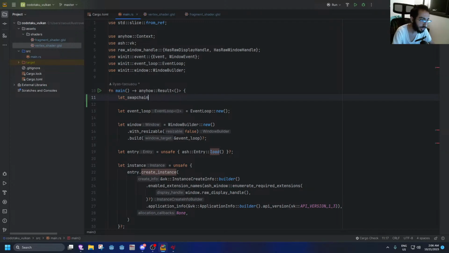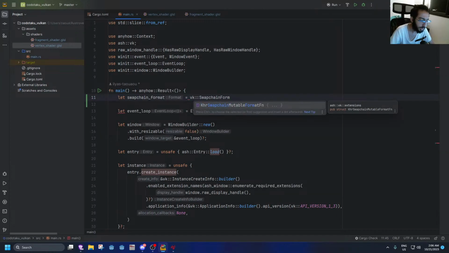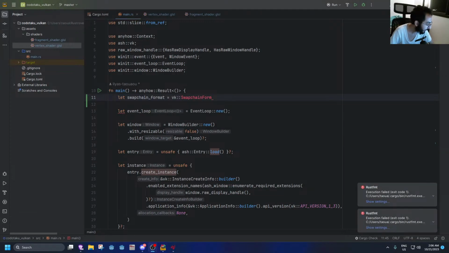So let's have swap chain format equal to... but I actually should try to learn my IDE really. And hold on, I'm gonna be back just in a second, real quick. Coming back in a sec.